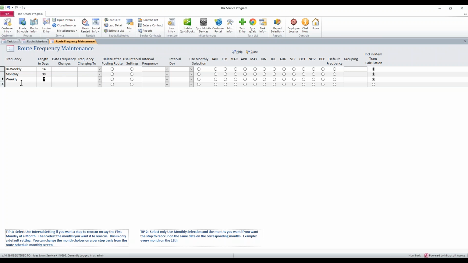Now, let's say these don't work for you and you need some more frequencies. Maybe you need a 6 month. We can click on the bottom line right here. It's like this in most areas of the software, including the route schedule. You click the bottom line to get your new row going. So I'm going to name this one 6 month. And we're going to say that's about, I don't know, every 180 days.